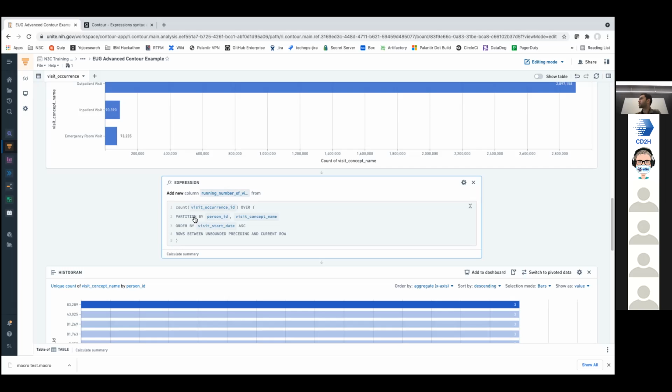No, it's counting all the visits, so for each row, all the visits for this person and this visit type from the beginning up until the current row, which is what this rows between unbounded preceding and current row does. And obviously we're sorting the data set by visit start date so that the count is done properly and we don't count dates that are after the current row.